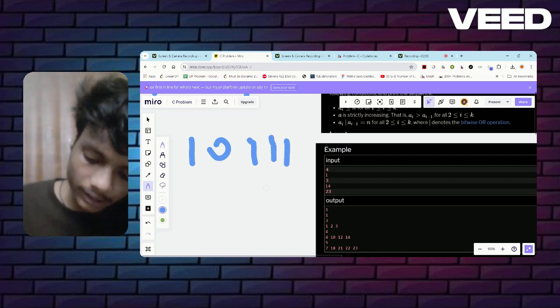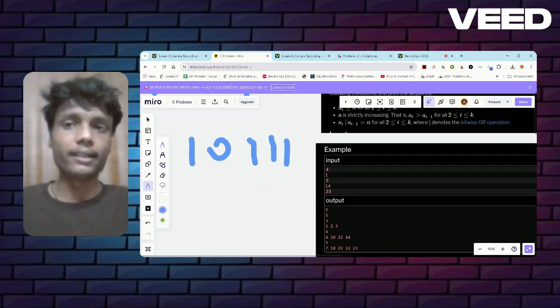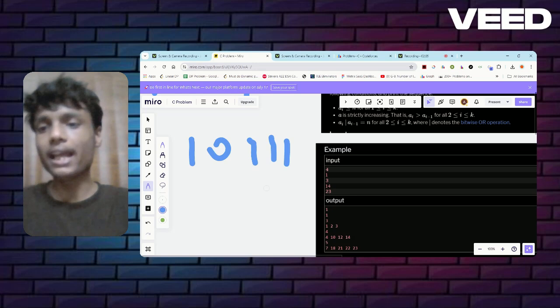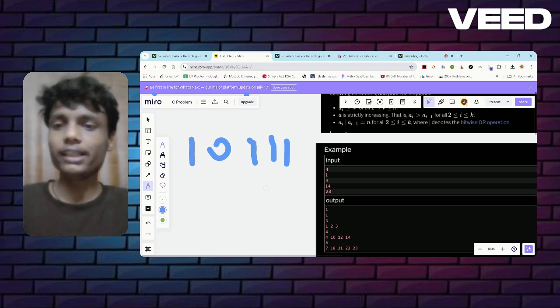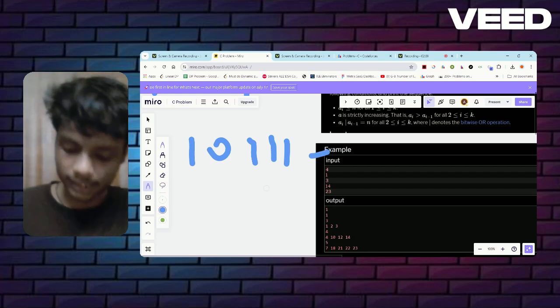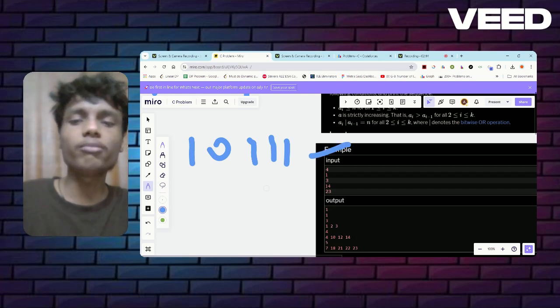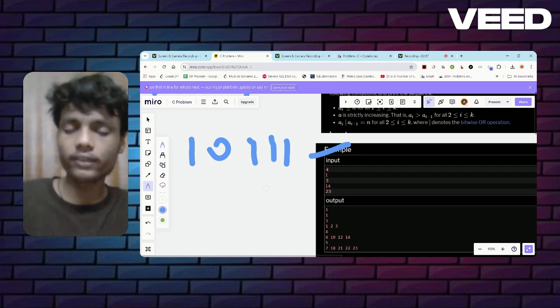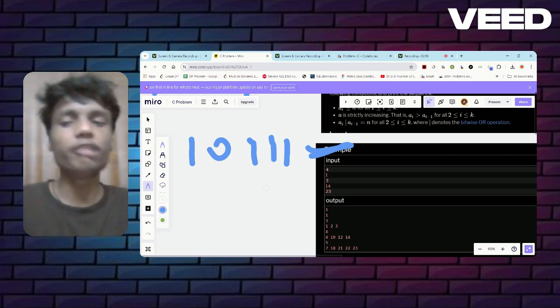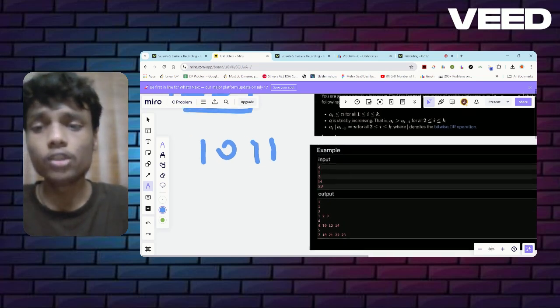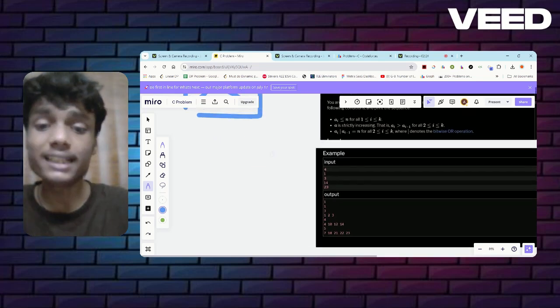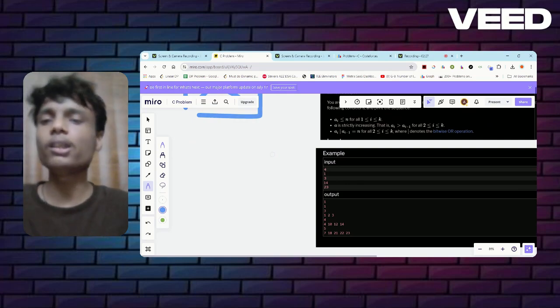If this is my n, and I take OR of n with any element less than it, that will always be part of my sequence. Not all the elements, but those will be part of my sequence, and if I take them OR with n, it will always give me the same answer. Based on this observation, I started finding the elements from the last.